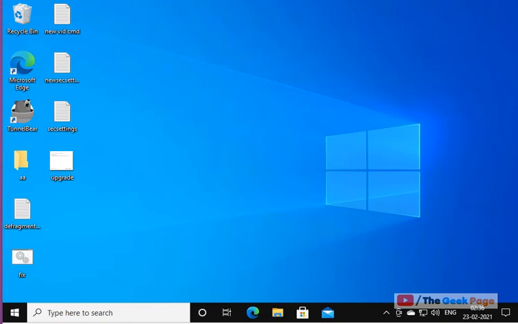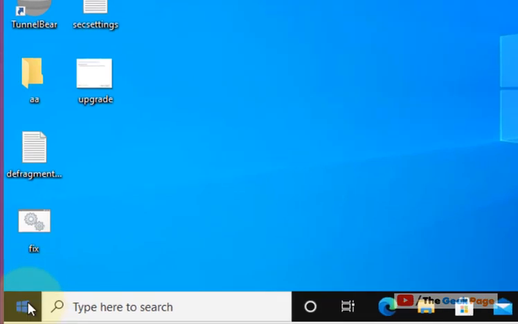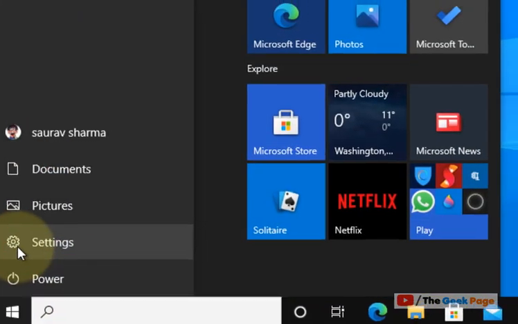Hi guys, so if you want to reset your PC without losing files in your PC, you can easily do it because this is the last solution for all kinds of Windows problems. It resets it to factory settings, and it also does not delete your files in the system. So let's do it. Just click on Start button, click on gear icon.